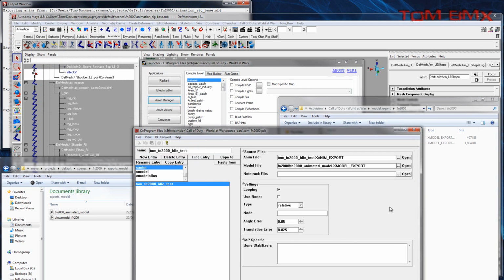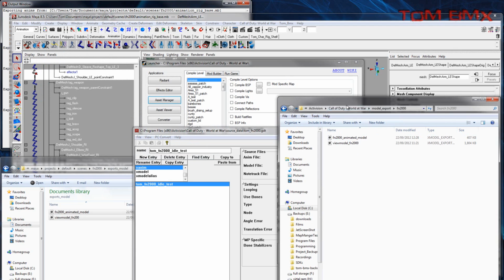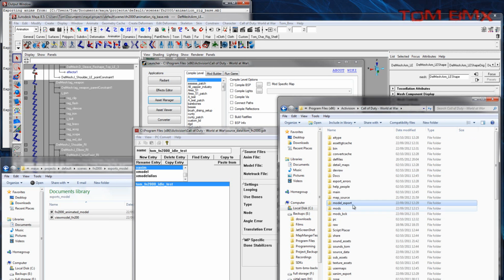Right, so we have our animation. Now we just want to test it. So for that we're going to have to create a mod. You could do a map, but I'm just going to do a mod because it's quicker. And we'll need to create a weapon file. So we will do that now.